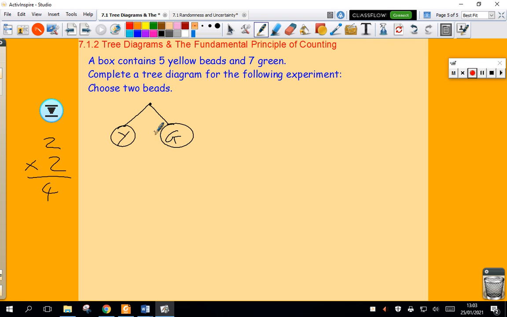And the probability that I will select a yellow, well, there's 5 yellow and 7 green, so there's a 5 in 12 chance that I'll select a yellow, and there's a 7 in 12 chance that I will select a green. So 5 in 12, 7 in 12. Notice they add up to 1.